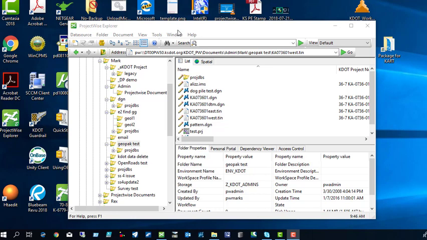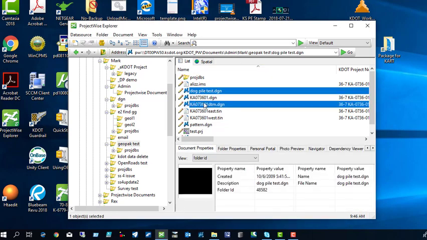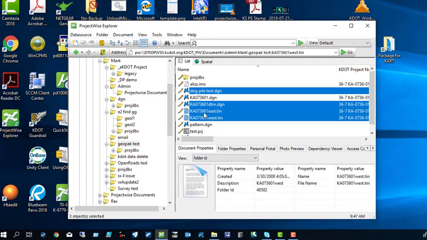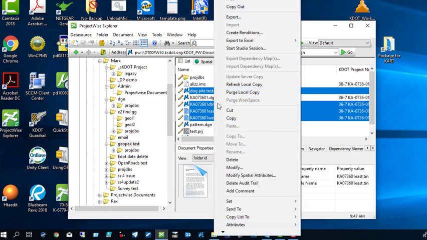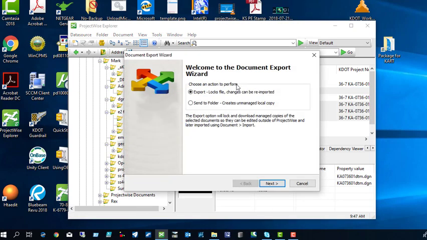As you can see, I've got ProjectWise up here, and I'm going to use standard selection techniques to select some files. And I'm going to right-click and click Export. Now you've got two options on this export dialog. You're going to want to make sure you pick the export locked files and changes can be re-imported. And it's going to do exactly that. It's going to lock the file once you've exported it. You can re-import it when ProjectWise is back up and bring it back into ProjectWise with the changes that you've made while you're working with it outside of ProjectWise.